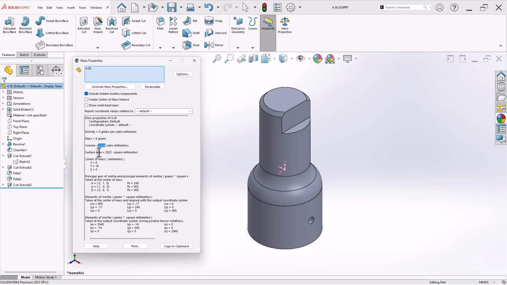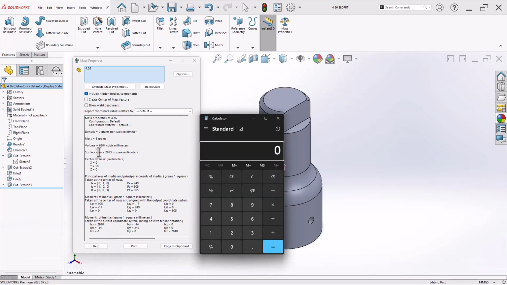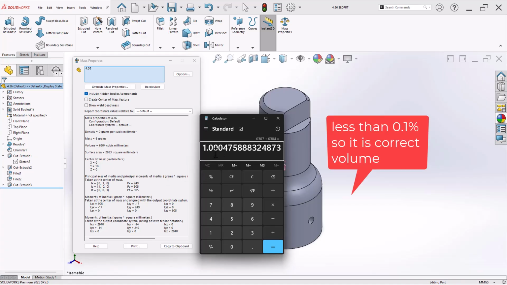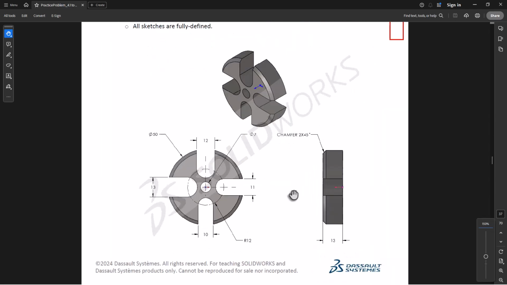So here it is 6304 and the answer is given as 6307. So it is very close to the provided solution. So let's check the difference. 6307 divided by 6304. Now in 4.37, you need to be very careful.